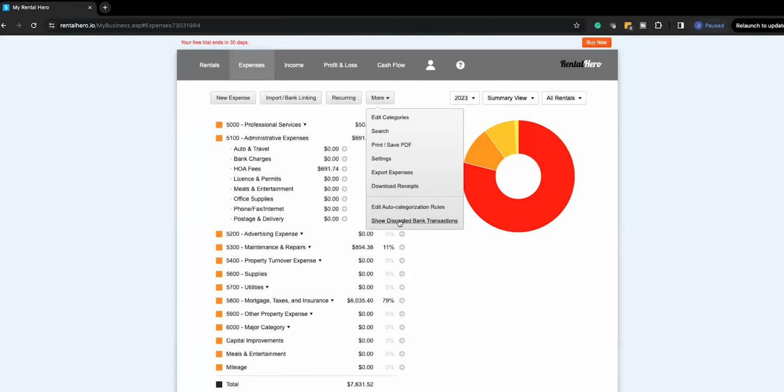Discarded bank transactions. This is if there's a transaction that maybe you shouldn't be commingling. If you're using an account that commingles expenses and that expense doesn't belong, then you can just discard it. And if you ever need to see those, this is where you would go to find those discarded.